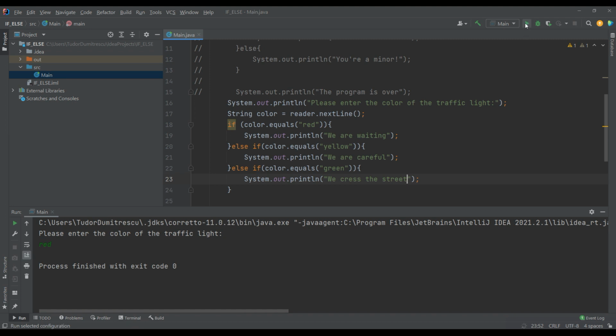Let's run our application. I will introduce red. My first condition was evaluated true, so the code I had in the first block of code was executed and the other else if conditions were not even taken into account. Let's run again. If I enter yellow, the message we are careful will be displayed.